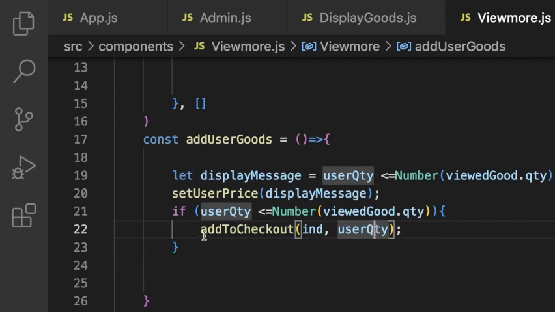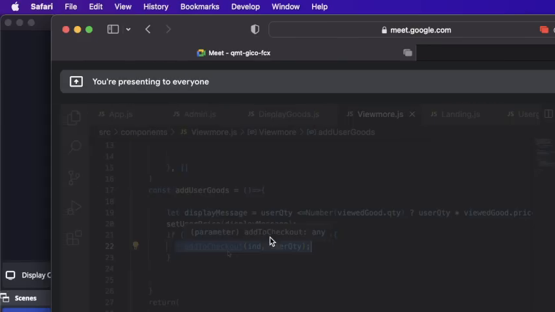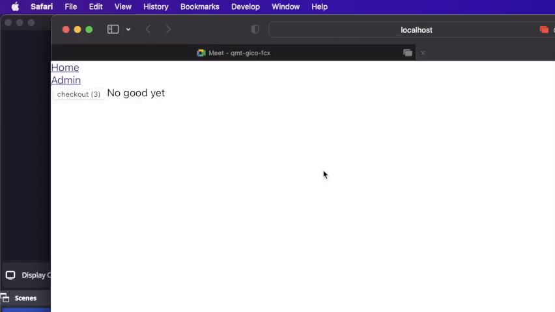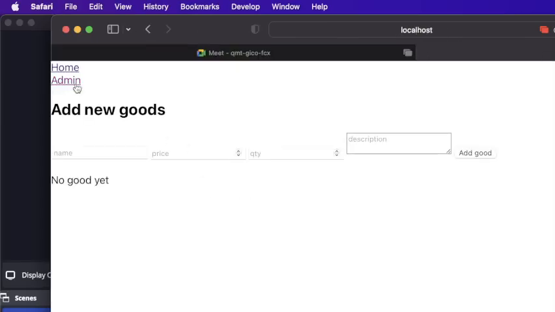We are passing the two of them to add to checkout. Okay, let's now continue from there. If you are confused, let's quickly run everything on the browser. Let's go to the admin. Let's add goods.